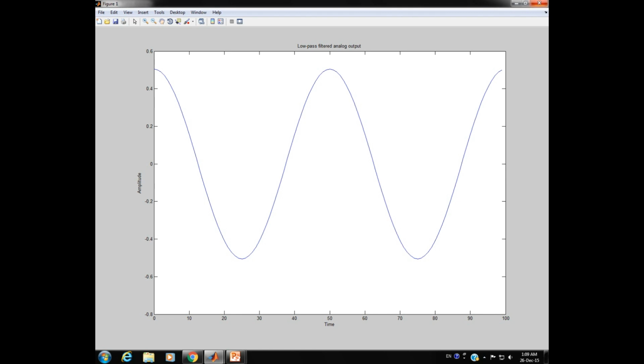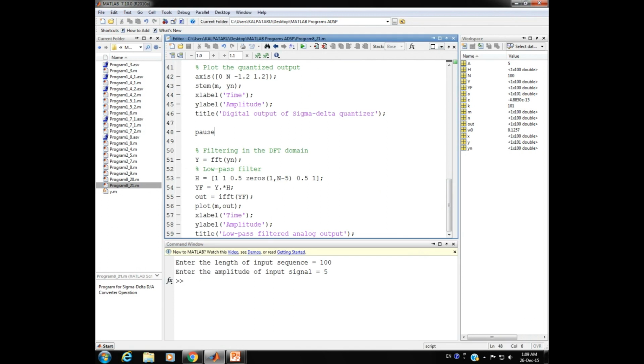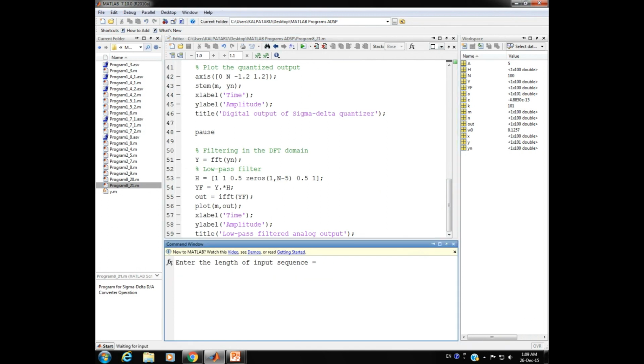I just close this window and I will try to run this program again with varied inputs at the command window prompt. After running this program, it asks to enter the length of the input sequence. Let us vary it to the value 50. Now it is asking to enter the amplitude of the input signal. Let us keep it the same, 5.